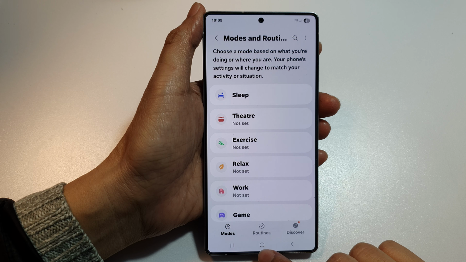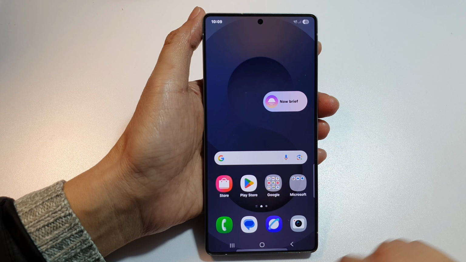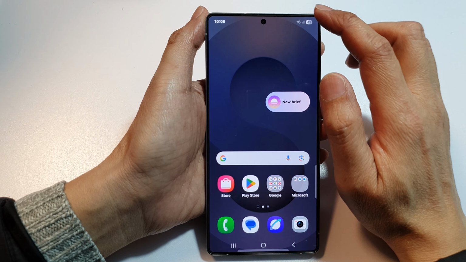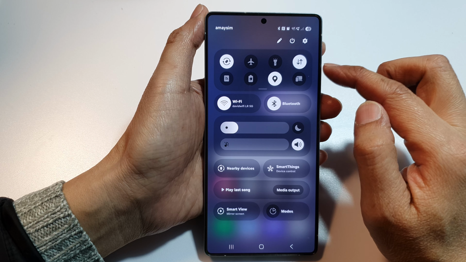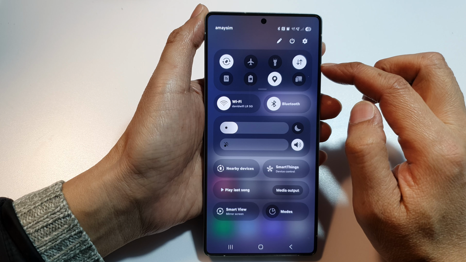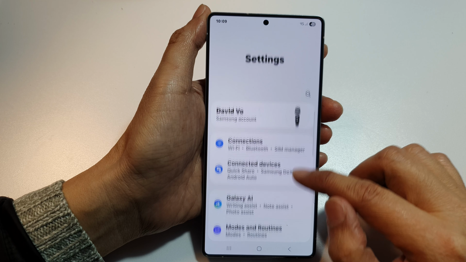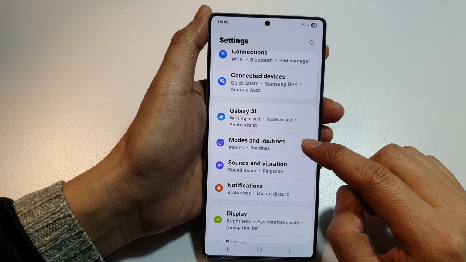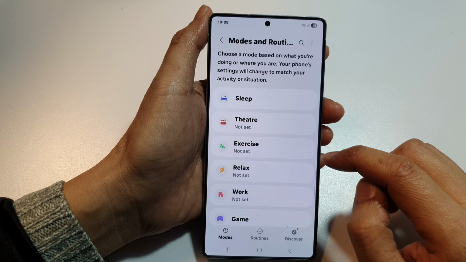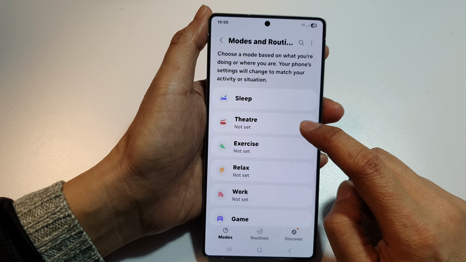First, tap on the home button to return back to the home screen. And from the home screen, swipe down at the top to open up quick settings. In here, tap on the settings icon. Next, we then scroll down and tap on modes and routines. Then in the list here, tap on theater.